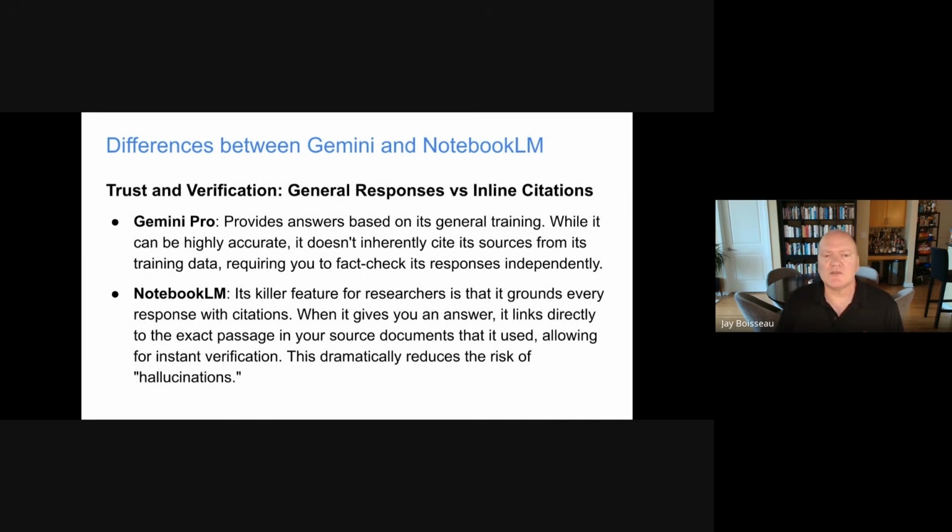Also, do you want general responses, or do you want inline citations so that you can cite the sources for your work? In science and technology, and increasingly in business, these inline citations can be very valuable in conveying a degree of confidence that the information is factual.